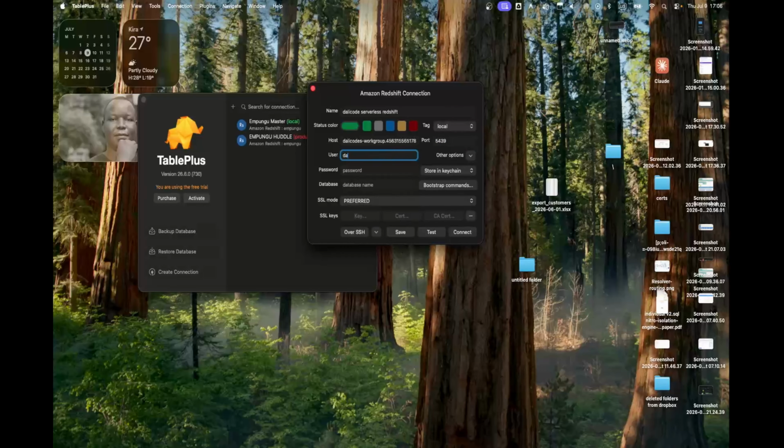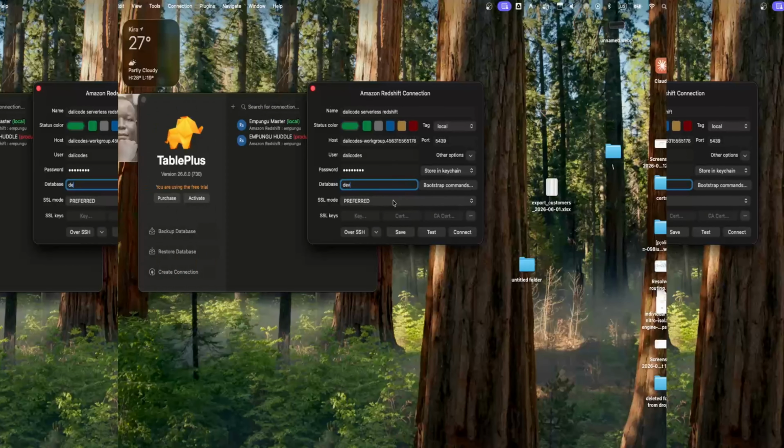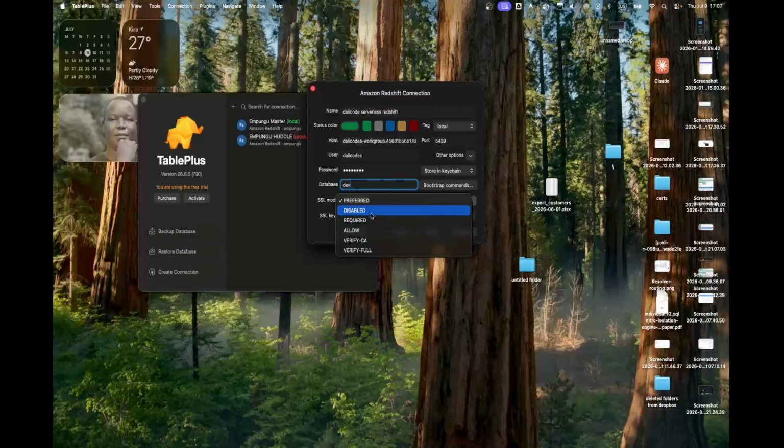Username is dalicodes. The password is dd11. Then the database name is dev. We don't need SSL, so we're going to disable SSL mode.